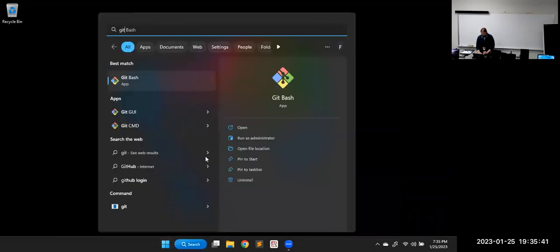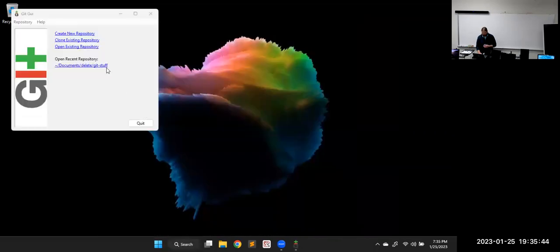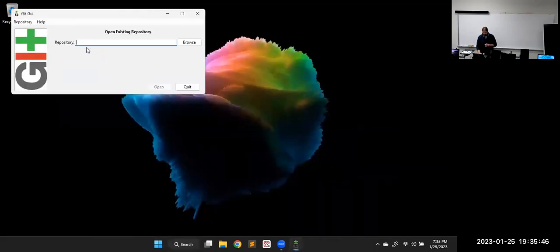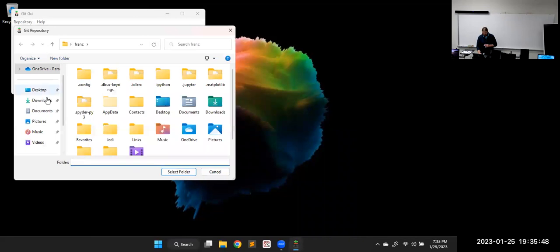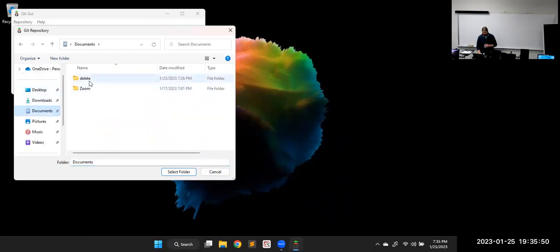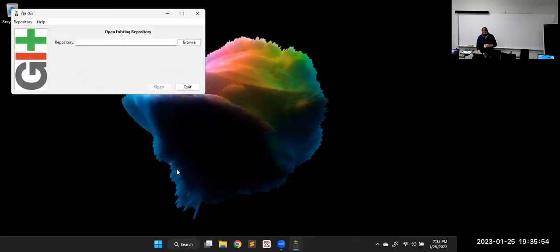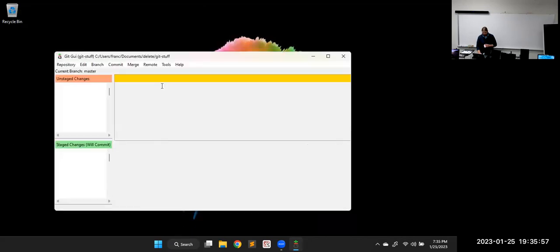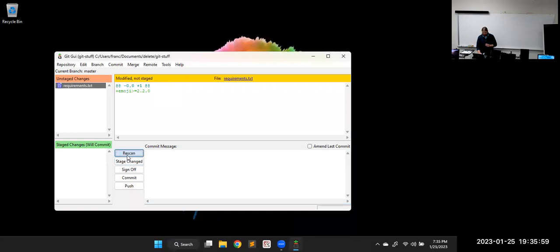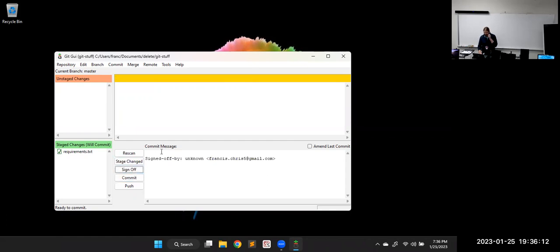So if I go back to GUI, it should be looking at the same thing. Open existing repository. And I have a repository right over here. Open that. Rescan, we see the changes. Oh, seeing the green marks and all that. Stage it. I'll skip the message. Actually, I don't want to skip the message.